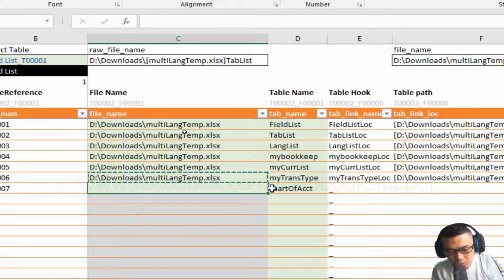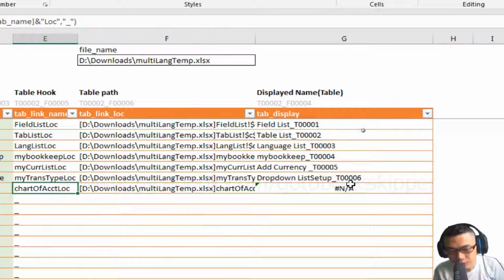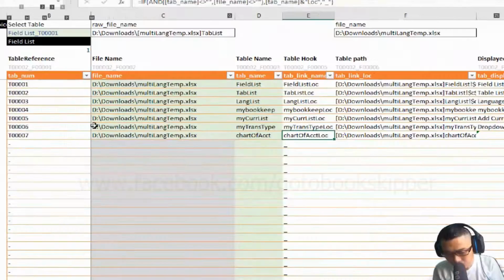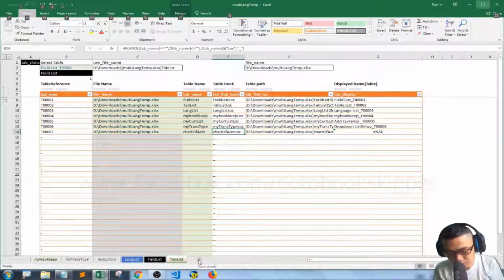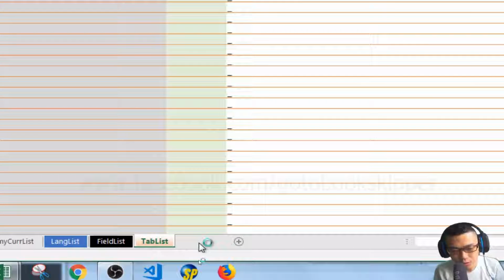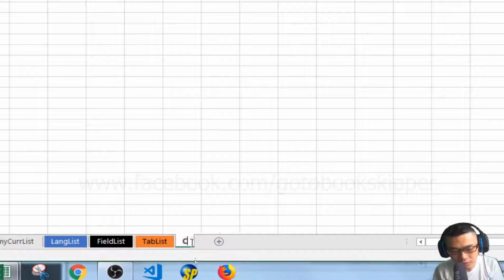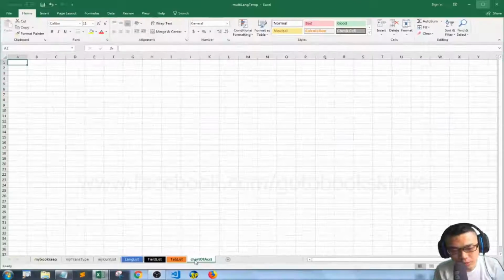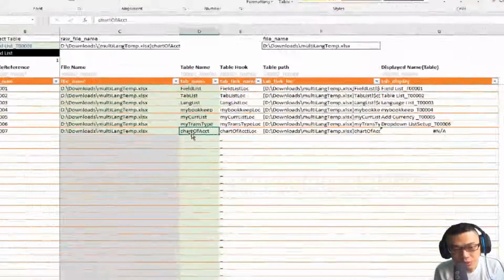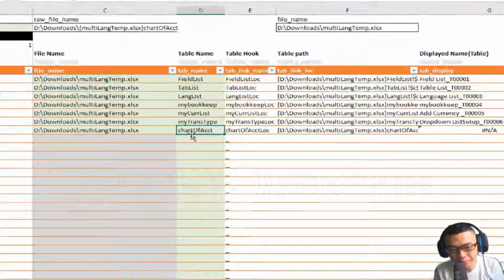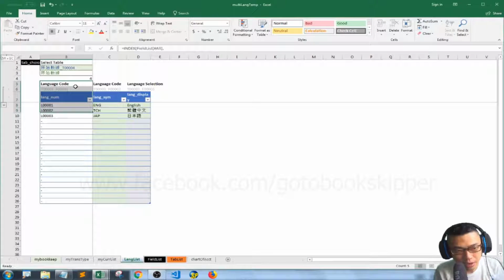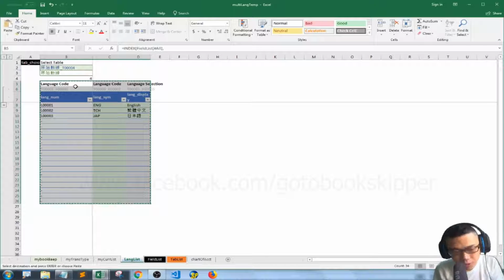Okay, just copy that. And I don't have the tab displayed, so I need to go down and create a new worksheet. Just call it chart of account. Okay, the spelling has to match the one on the tab name. Okay, just grab everything from the language table. It doesn't matter which one because I just want to save some time.